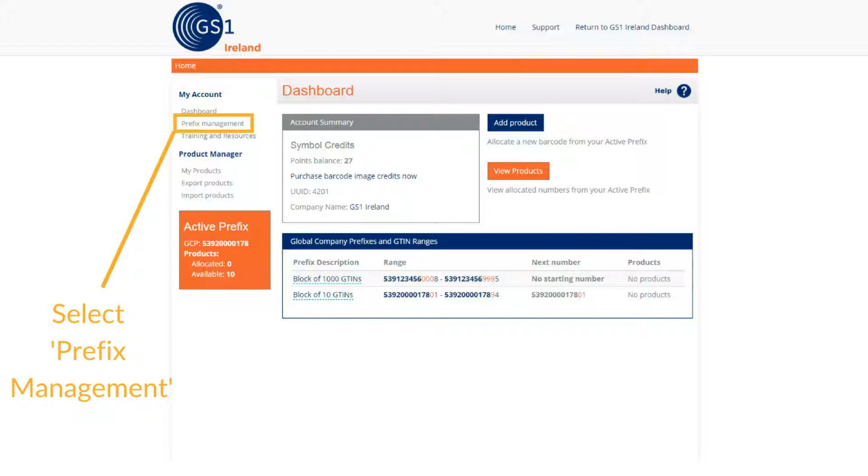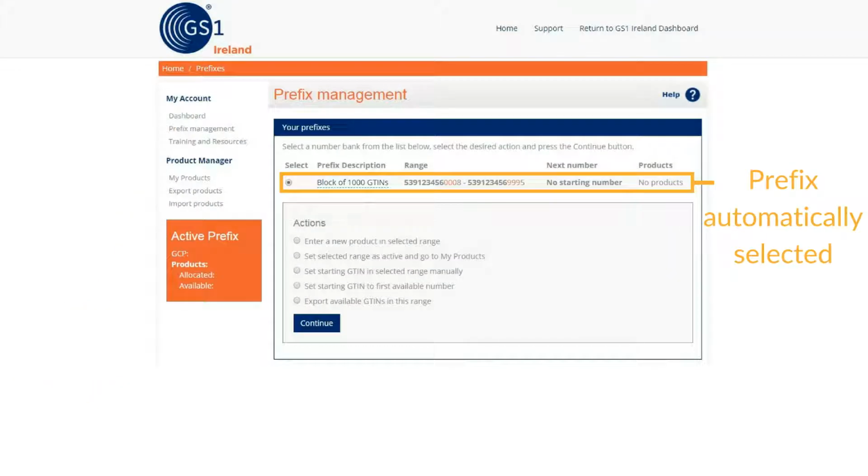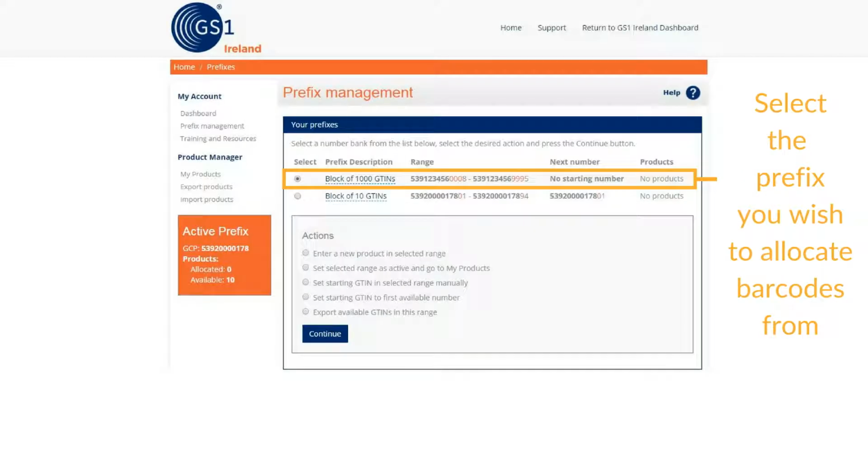To adjust your active prefix details, click on the Prefix Management tab. If you only have one prefix, then this will be selected automatically. Some organizations may have more than one GS1 prefix. If this is the case, select the prefix you want to make active in the Your Prefixes box.